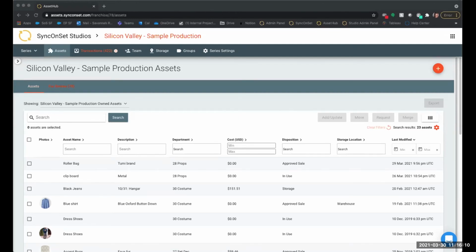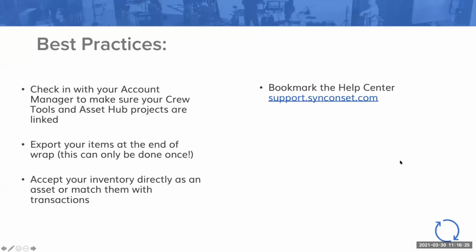Again, just for review, you can match it to a transaction, or you can accept that inventory directly as an asset. Okay, so that concludes the demo portion of today's webinar. I'm going to jump back to the slideshow and go over some best practices. Okay, thanks, Natalie. So best practices.